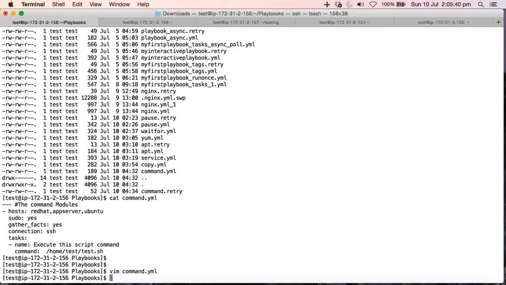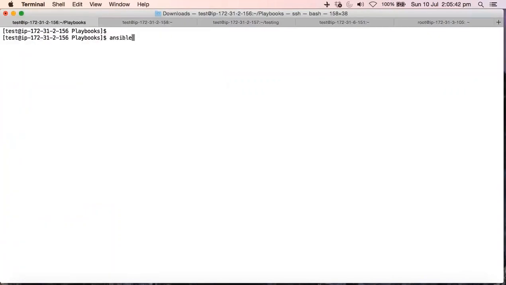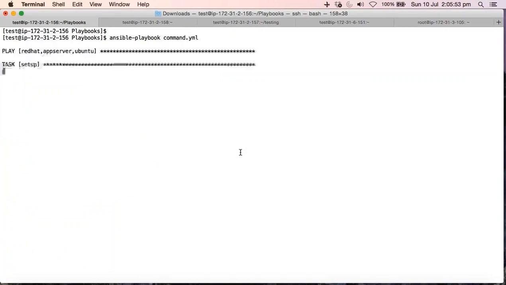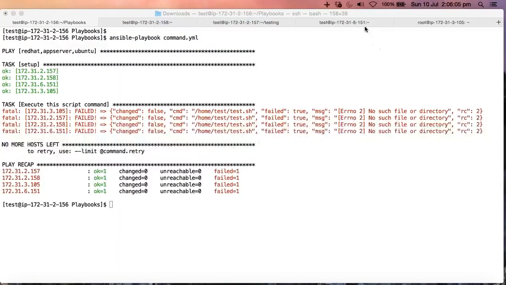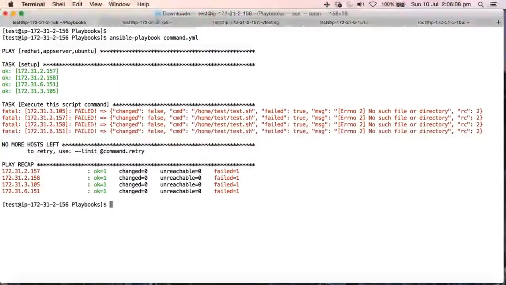When I try to execute this command using ansible-playbook and run command.yaml, I can see we are getting issues. We are getting a message that there is no such file or directory. I had a chance to investigate what the problem was, and we came to know that there is no such file or directory on the destination node.